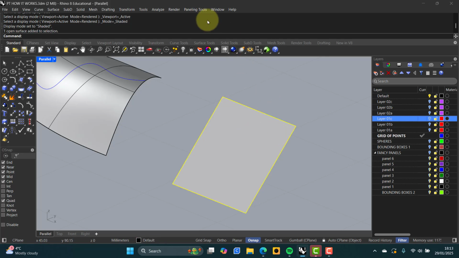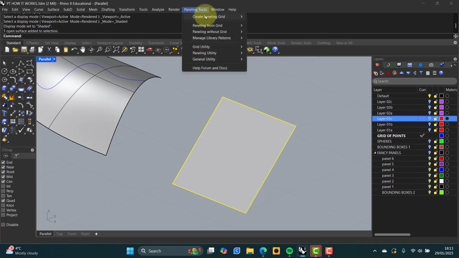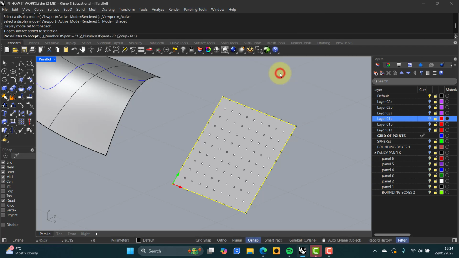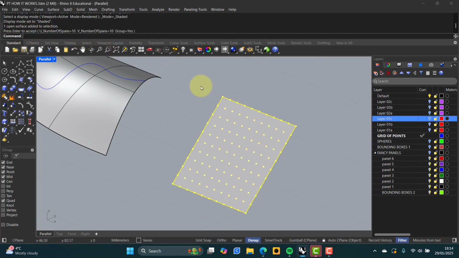Okay, so what I'm going to do is just go straight to the plugin, Panelingtools, and create a grid. So create a paneling grid. The easiest one to get your head around is surface domain number. It's just going to divide the U and the V directions on this surface. The default is to do it 10 by 10. So let's just run with that each time, because otherwise it'll take a bit too long. So we're saying, okay, just go with that.